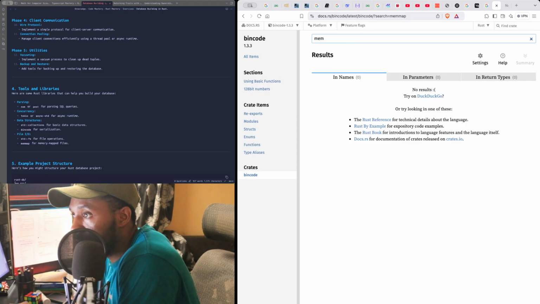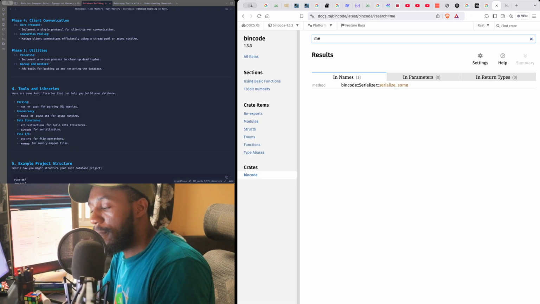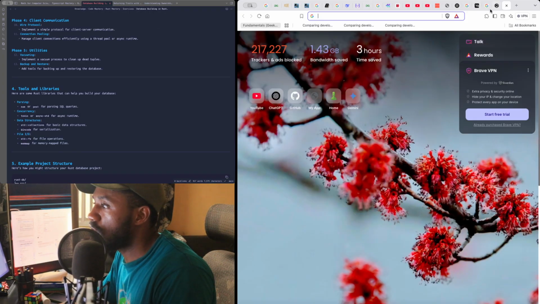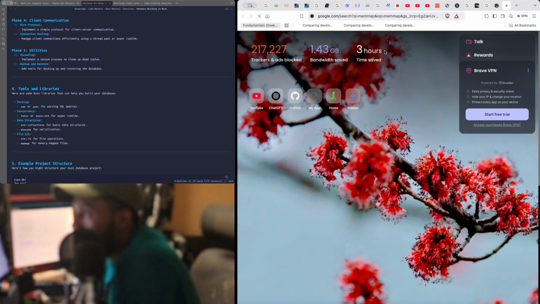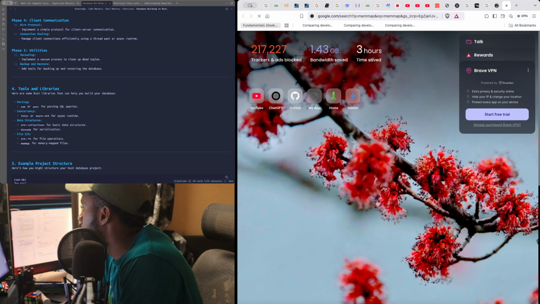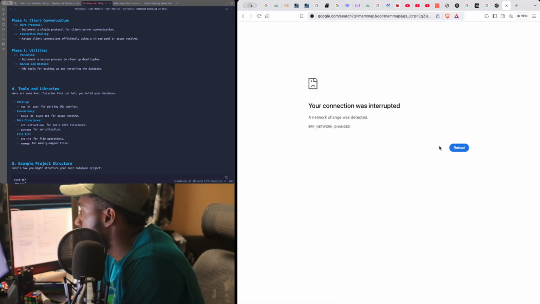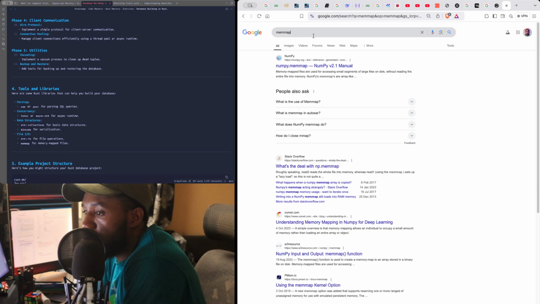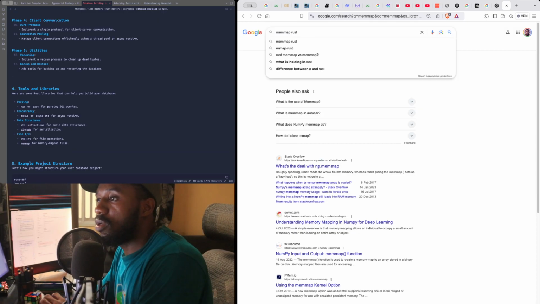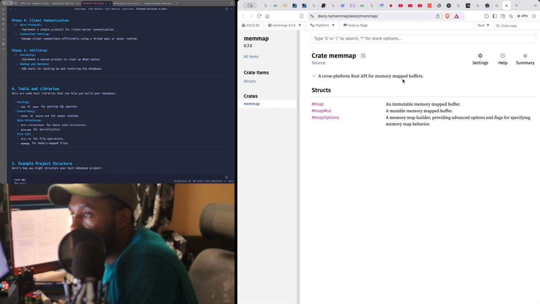Memmap. Is it memmap or memmap? Let's just Google it. Come on, come on. Imagine I was on the wrong internet. Okay, let's run that back. Okay, so memmap within Rust. There we are. It calls platform Rust API for memory mapped buffers. Somebody needs to explain that to me.